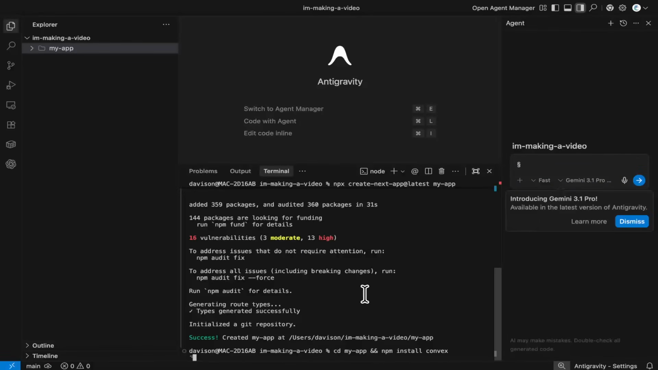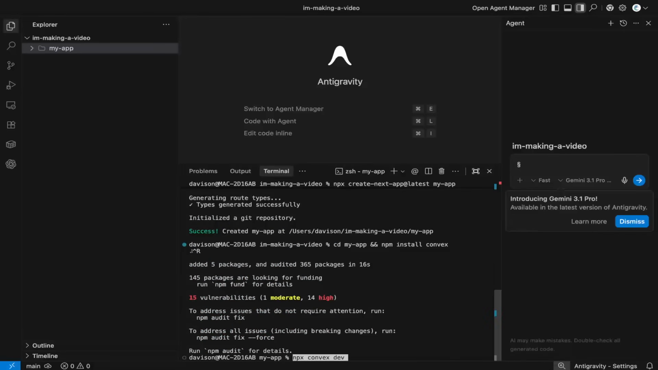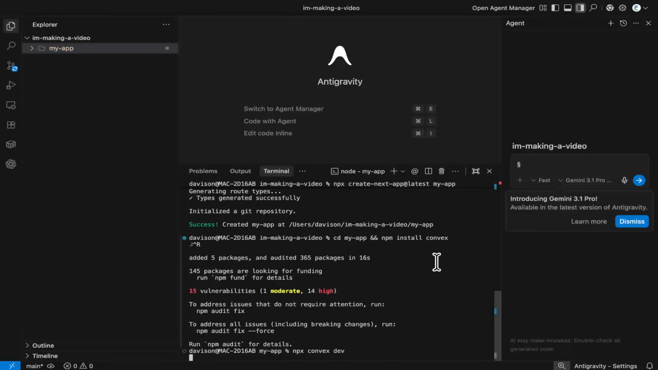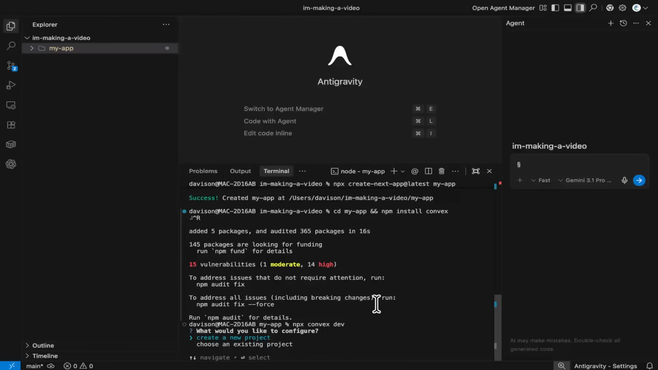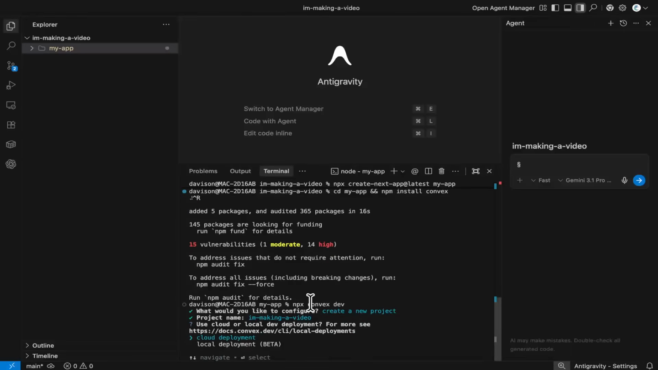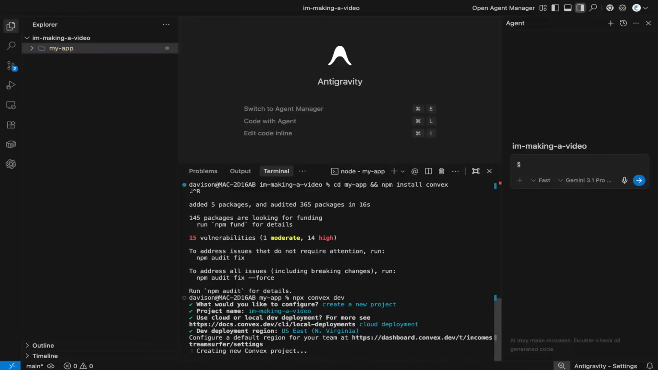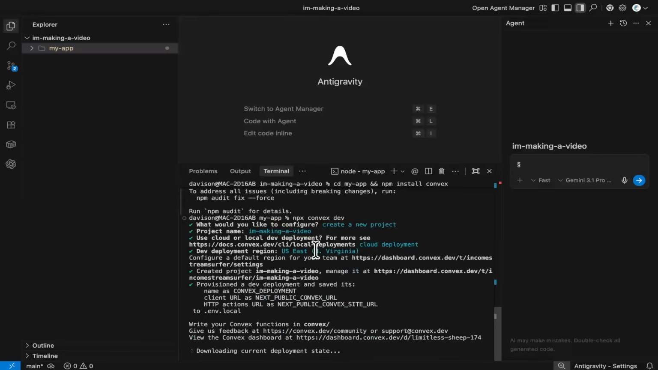This will make the Convex app for us. Perfect. And then npx convex dev, same thing. This actually creates the project. So we'll do create a new project. Wow, it's really laggy. What is that? Project name, we'll say I'm making a video, press enter. Cloud deployment, let's just do US East, whatever.